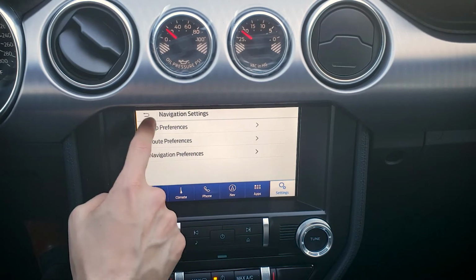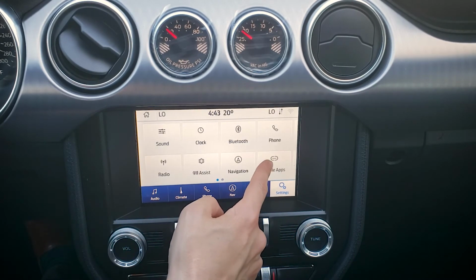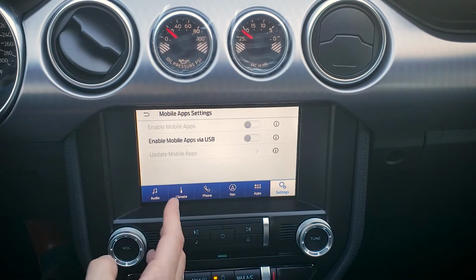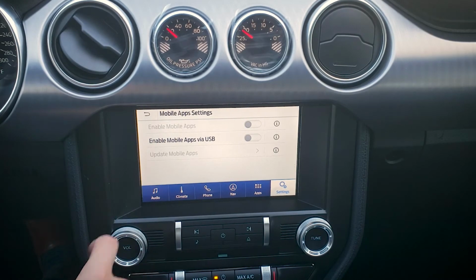Navigation, we're back into our map preferences there. Mobile apps, there are certain apps that can be used, but obviously you have to be connected in order for them to work.